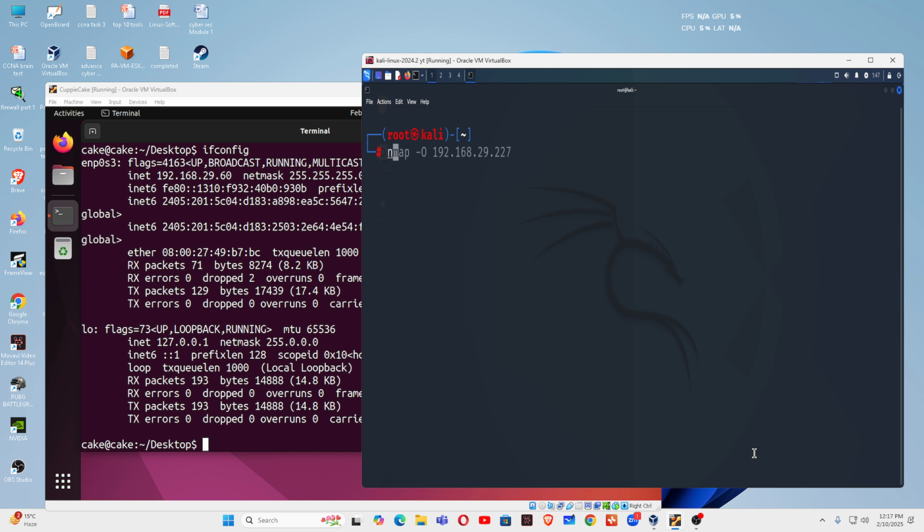The command for that is nmap, and after nmap you type --script. I'm going to use script equals vuln, which stands for vulnerability, and then you give the IP address of that machine. It's very simple. Give the IP address and press enter. Remember, this is also known as the script scanning method for finding vulnerabilities.